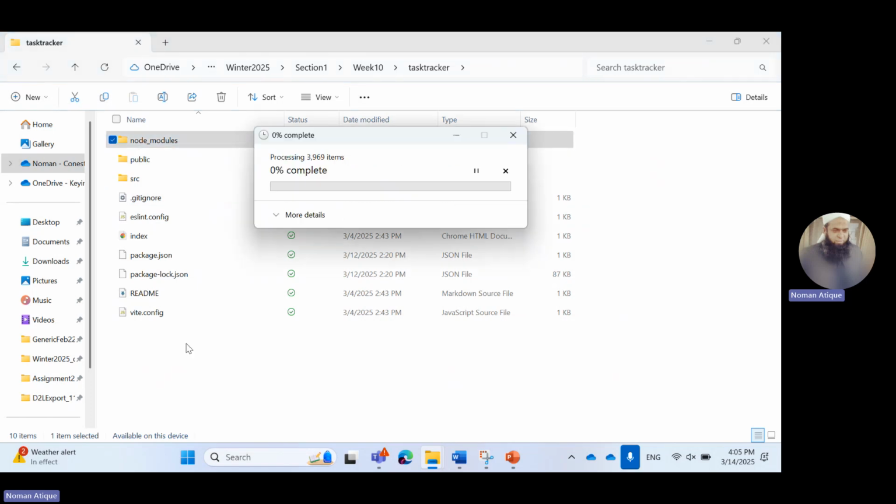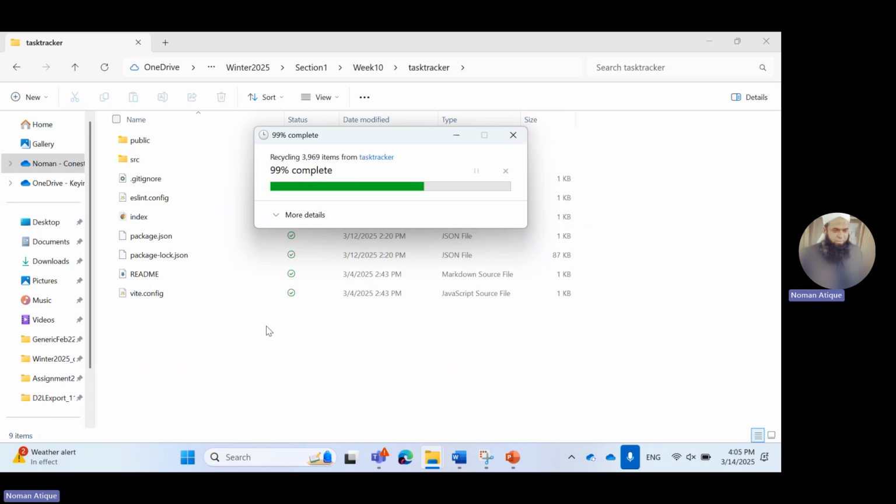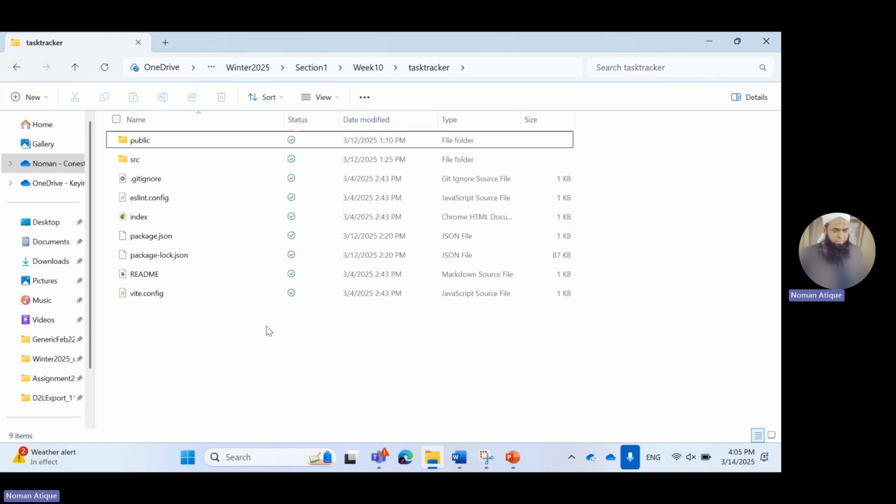So I'm just deleting the node modules from here, which will take some time, as I told you that it's a huge size folder. That's the very reason why I'm deleting it. Then I will zip this folder and send it. So you see that there's no more node modules.